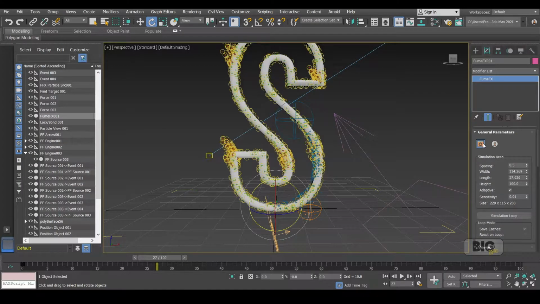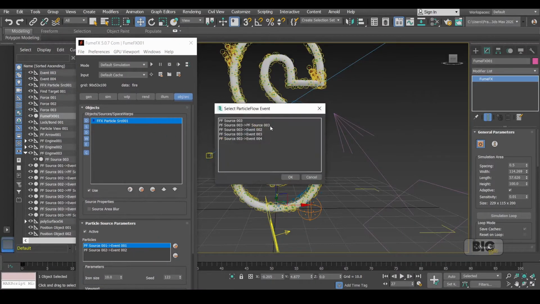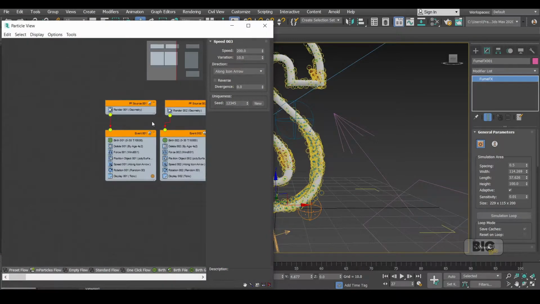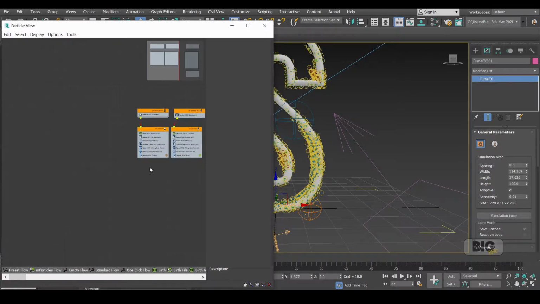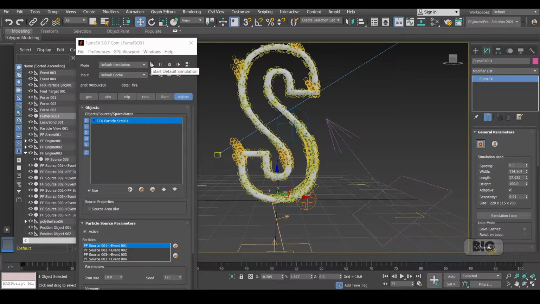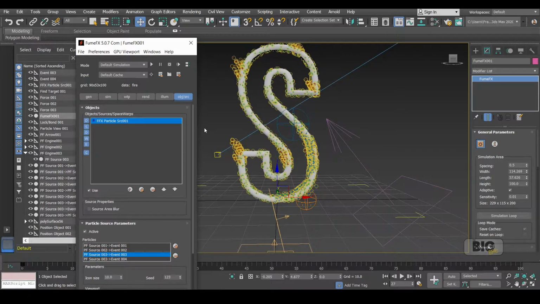So I'm going to go ahead to our FumeFx container, and I am going to add our third event and our fourth event, which is our delete. So what I can do is, yeah, our radius seems actually fine. Let's make it about a bit less, to about 0.8.